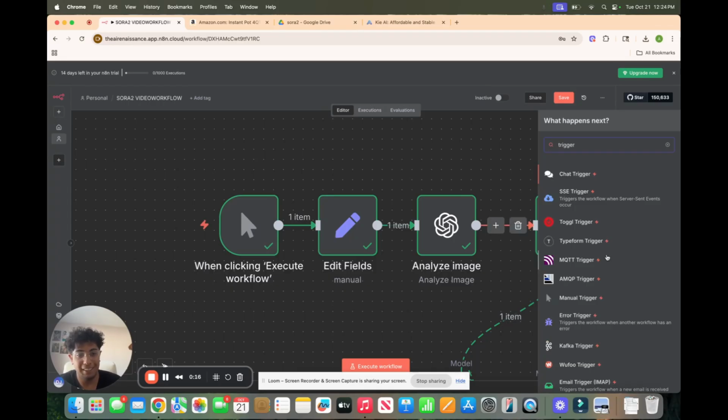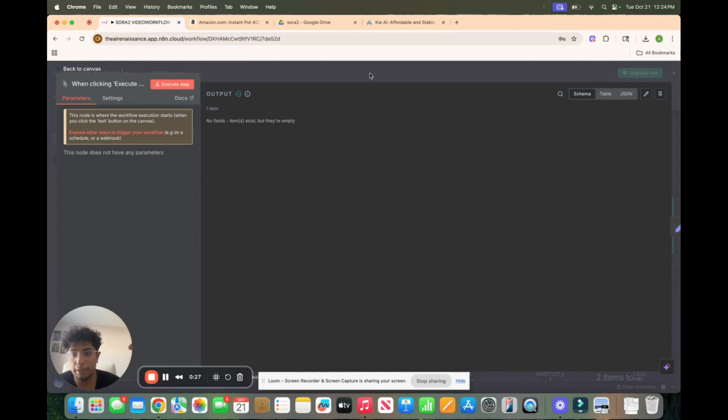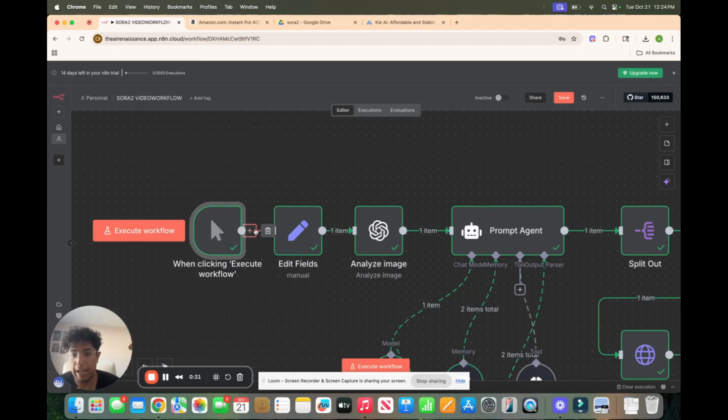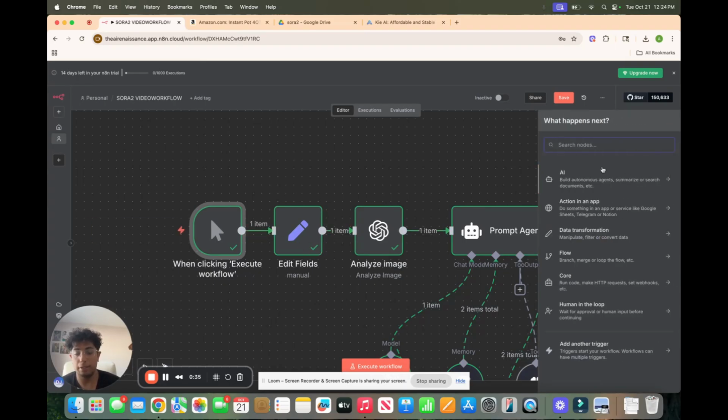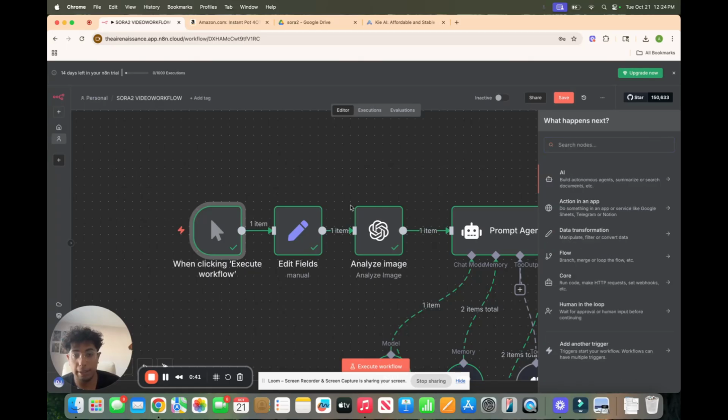Trigger. All right, trigger, manual trigger. Okay. And it's going to look like just a pointer, like this pointer right here. Okay, you add that, you go in here, you're not going to have anything in here. This is just to trigger the workflow. So just first add that, then we're going to get an edit fields, right? And this one, you just type in edit, and edit fields. It's going to be like a pencil image.